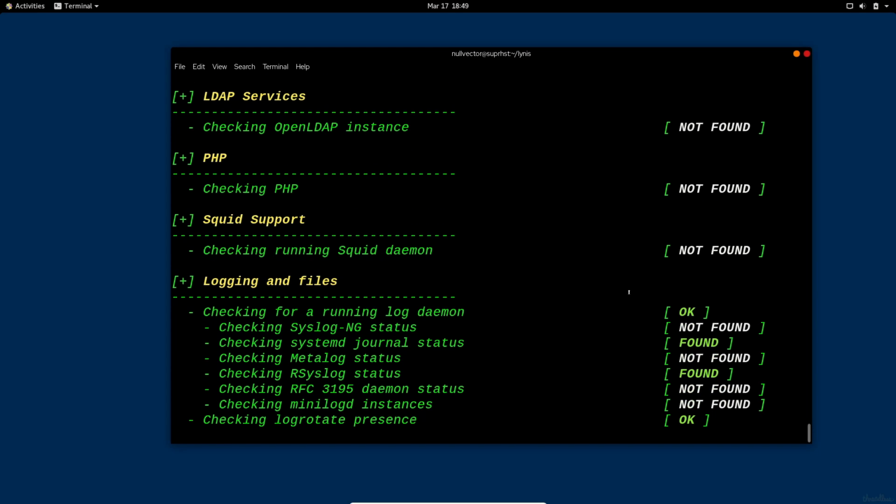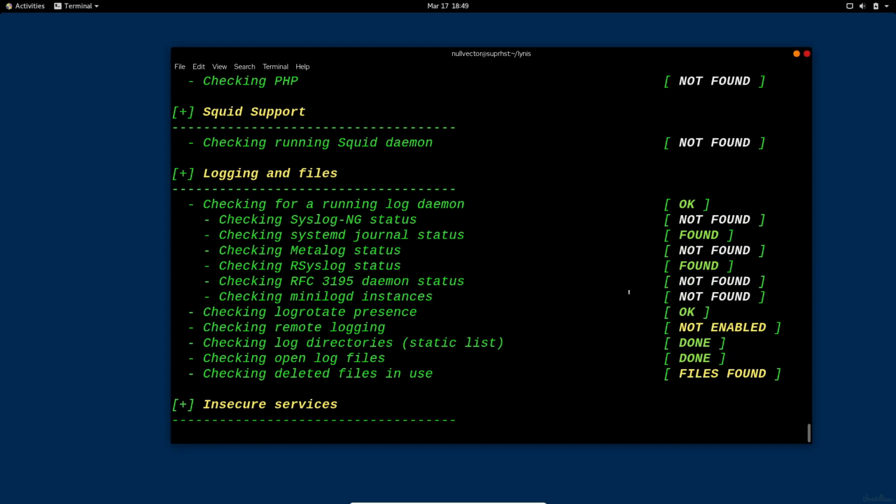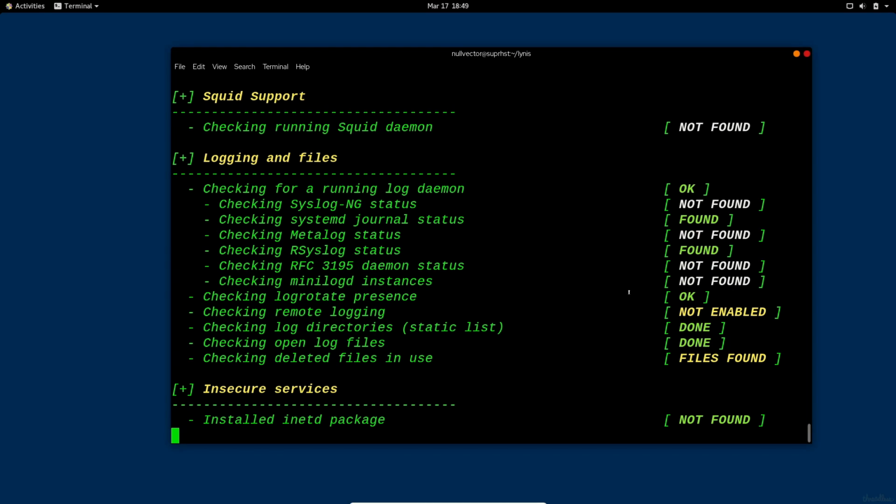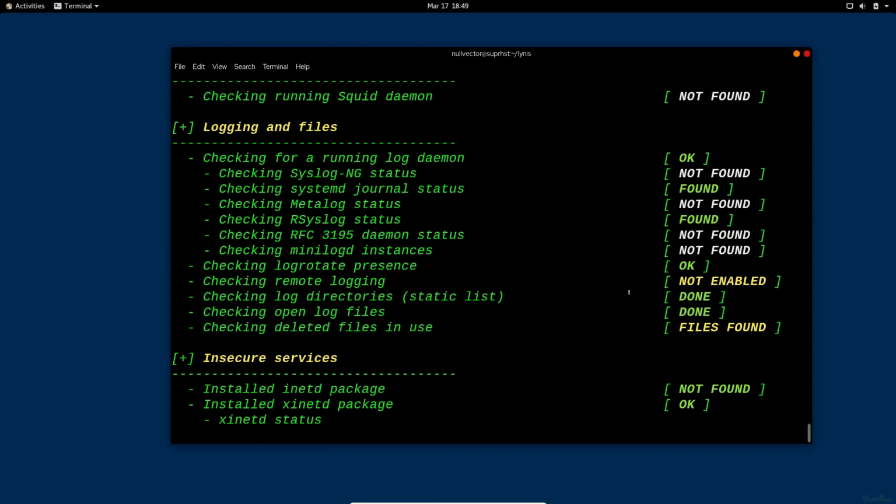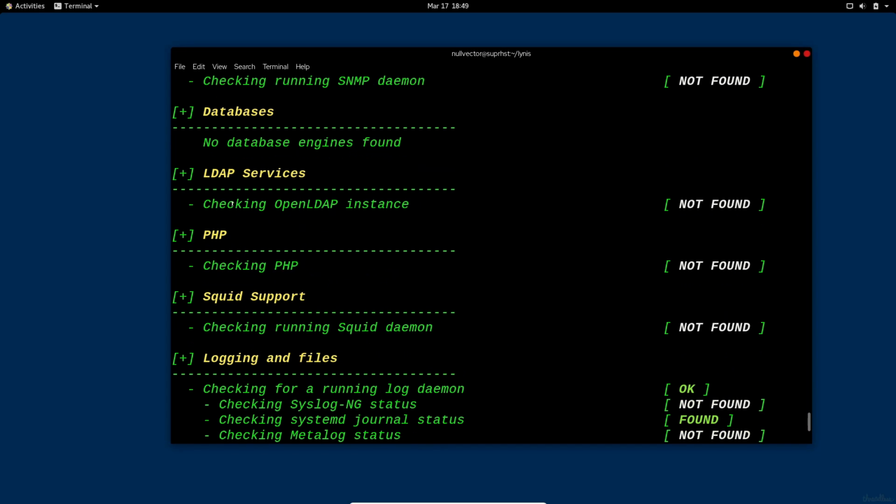If you have any authentication services, or if you have LDAP or something enabled, it's going to perform a check for that also. You can see LDAP services checking for OpenLDAP instances, but for this system I don't have any of those. If you have a PostgreSQL database or MariaDB or something, it's going to give you information on that database engine. Because this is a minimal CentOS 8 Stream install, it's not going to do any of those things because I don't have those services enabled.